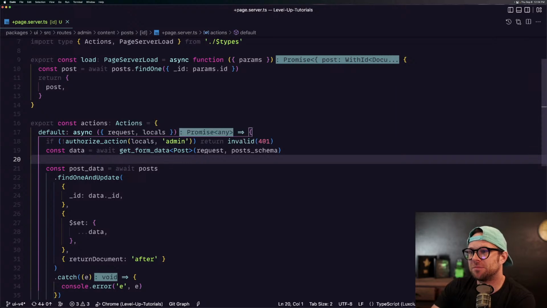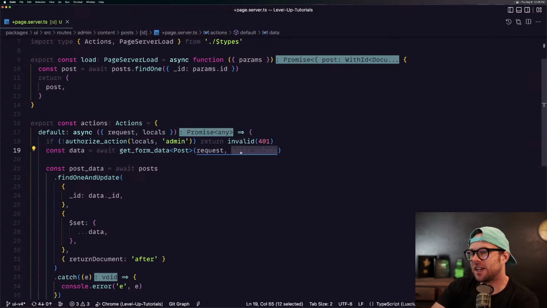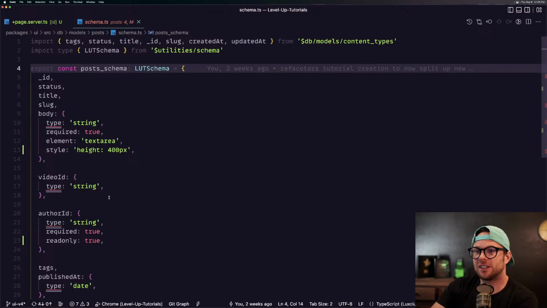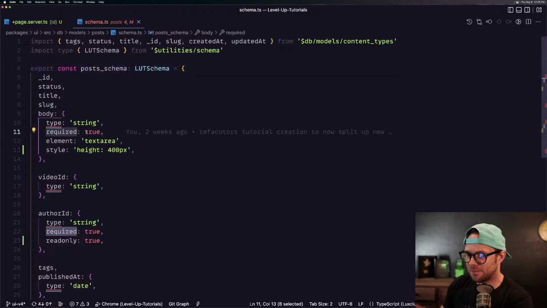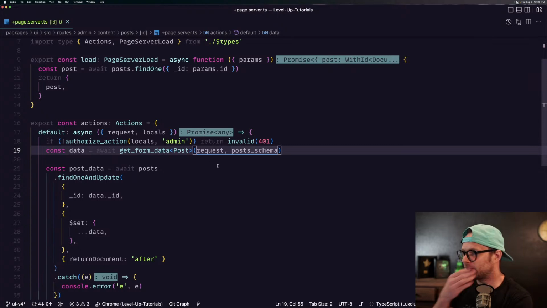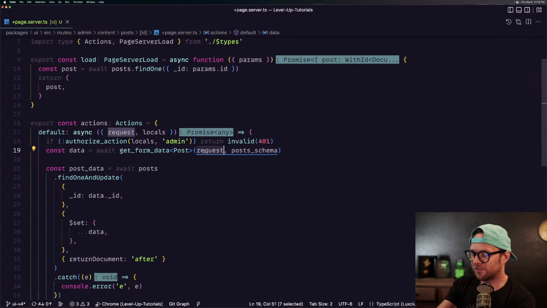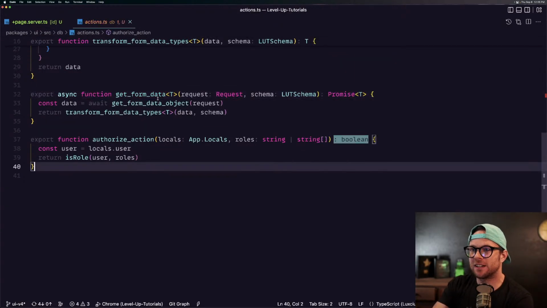Let's check out my getFormData. So getFormData accepts a schema. Now this schema looks something like this. Here I use content types, which is kind of like a CMS style thing, kind of BSON schema like, but it's not. And so I take a schema and I take the request and I pipe them into getFormData.